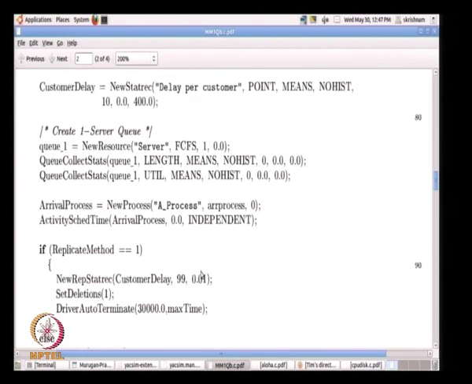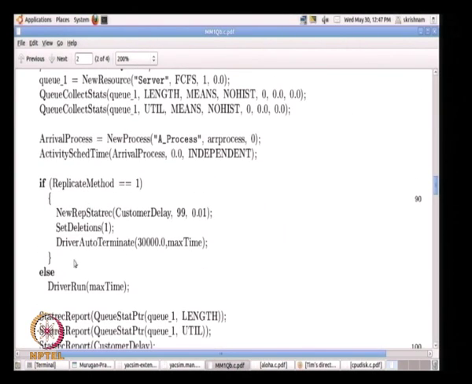Okay, let us ignore this if replicate method for the time being. Now that I have created all that I wanted, all the objects are in place. Now the important thing is to get the simulation going, and that is driver run. So driver run max time: if I want to change max time from the default value, I can specify it as a command line argument, and if so, it will simply change that as needed.